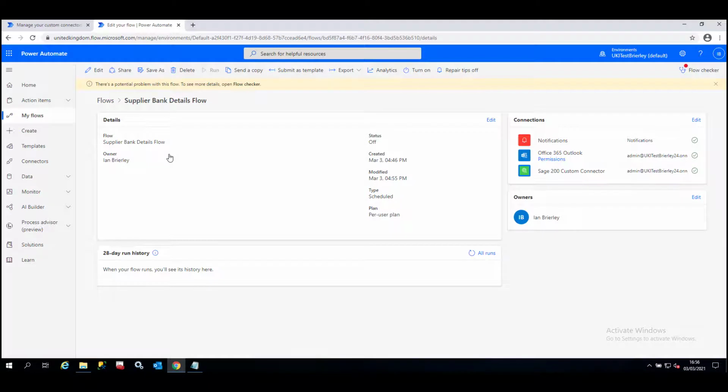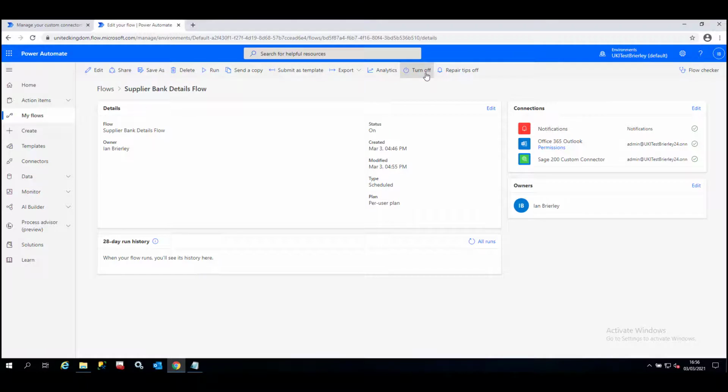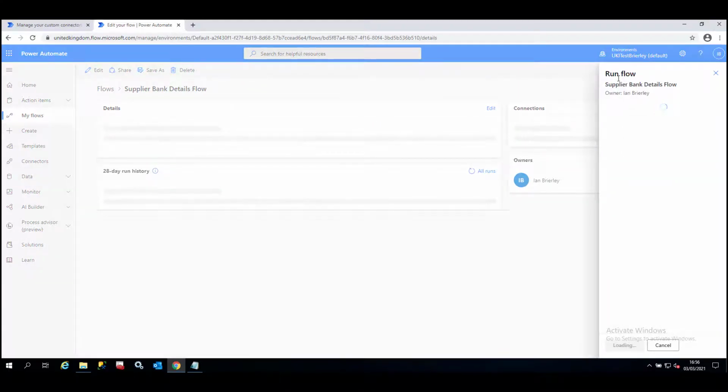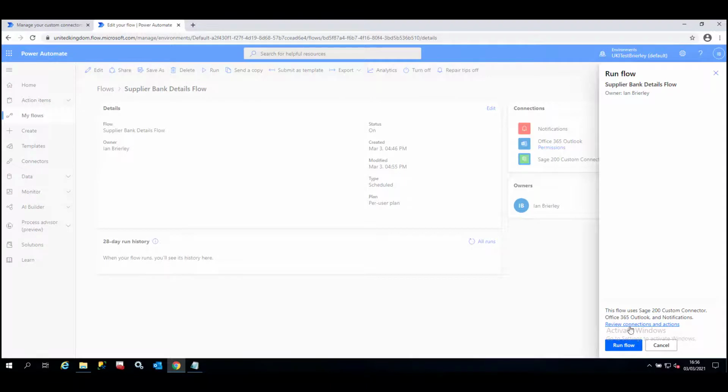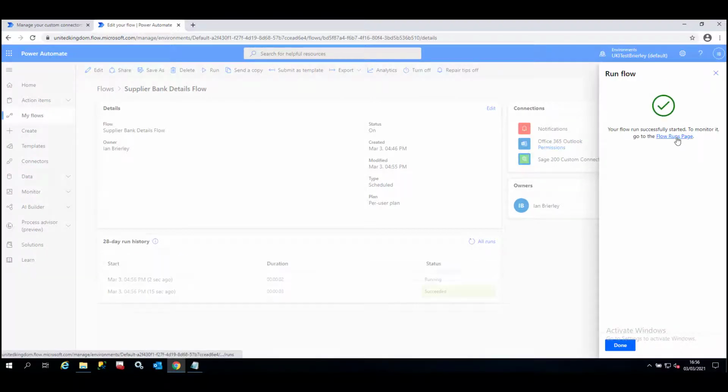By default, when a flow is created, it'll be disabled. So what we'll need to do is turn it on and enable it to start the flow running. Now what we can do is click on Run at the top here. If we click on Run Flow, that'll show us that the run has successfully started, and the monitor will go to the Flow Runs page.